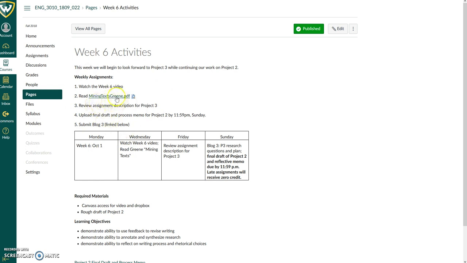You'll see here I've linked the text that you're to read for this week, and I've reminded you down here. So this week is predominantly a work week. We've got that one reading. I want you to take a look at the assignment description for Project 3 just to see what's coming up, but don't spend too much time on that. Our main work for this week is finishing your Project 2, which by now I think you've realized is not exactly a traditional project, so hopefully it's not a daunting task.